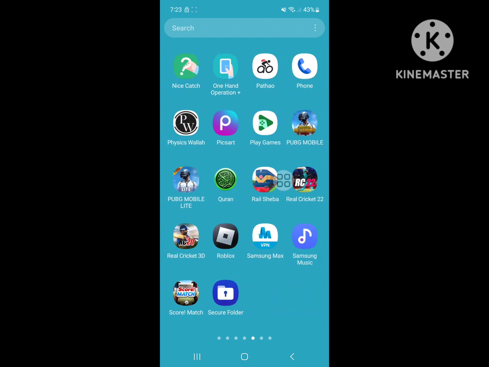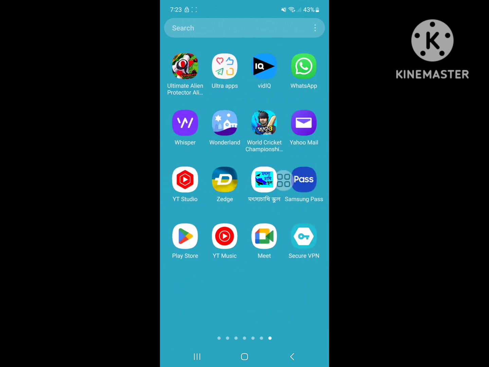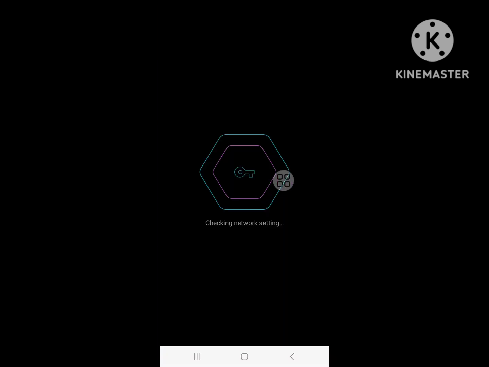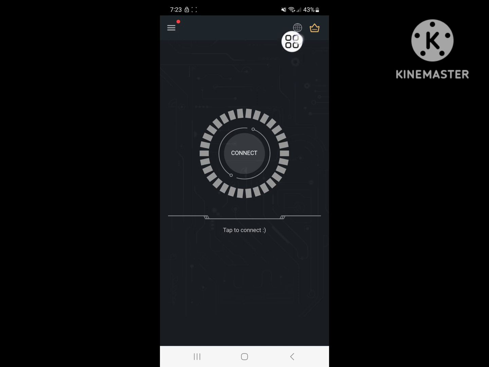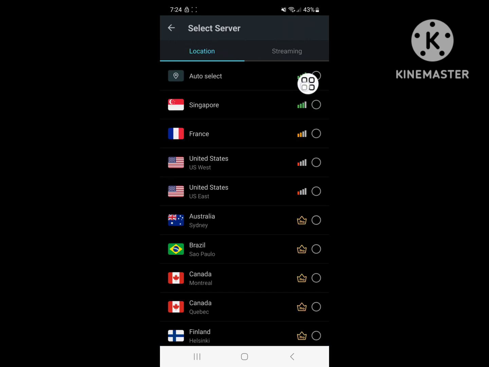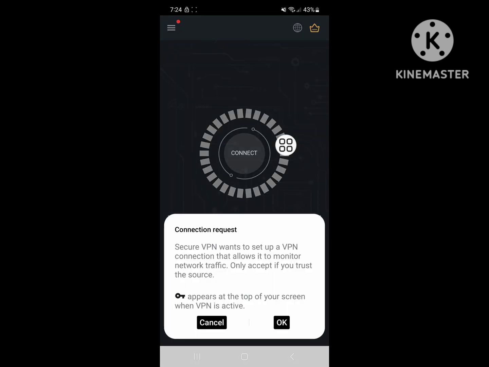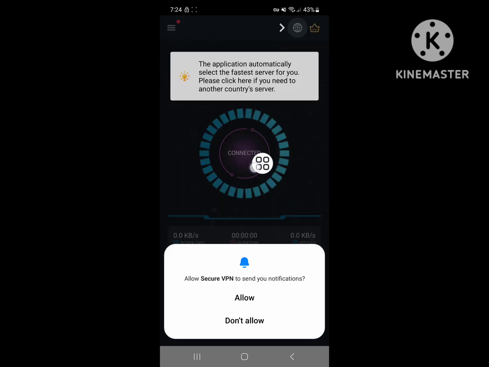Now find your VPN app, connect your VPN app, click on close one. Now choose location, choose location to United States.